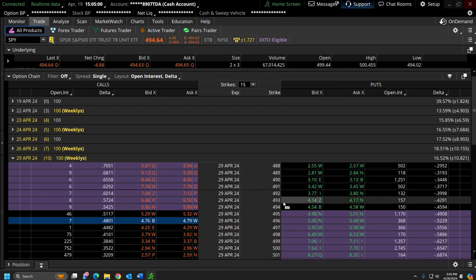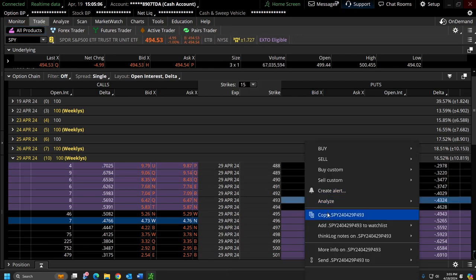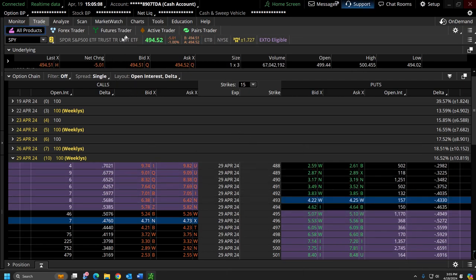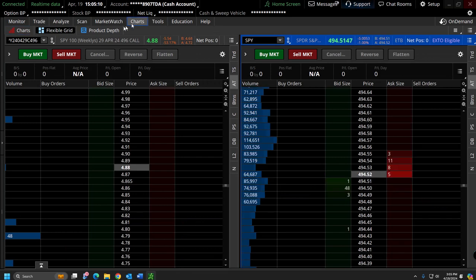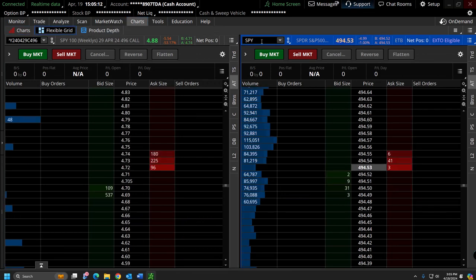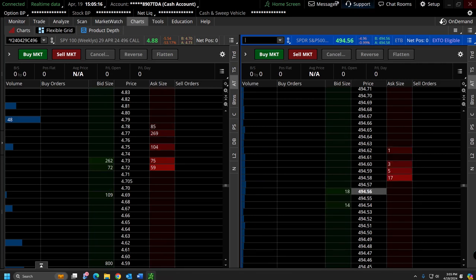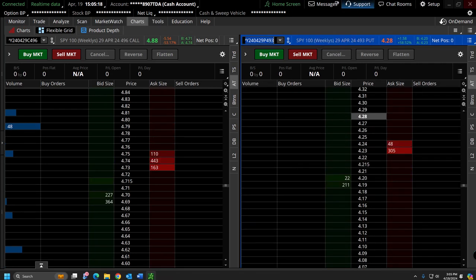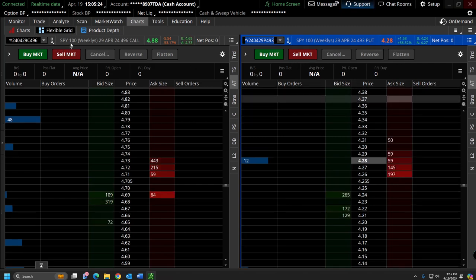Let's say I like the 493s. There's one strike out of the money. I'm going to right click, copy, go back to the charts, flexible grid, and paste that code into this window here. Hit enter. Now I have my puts on one side and my calls on the other side.